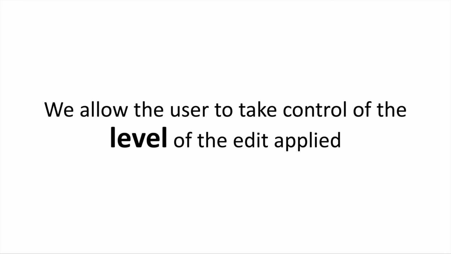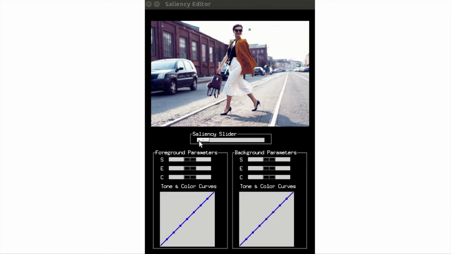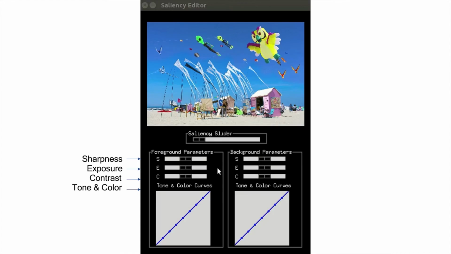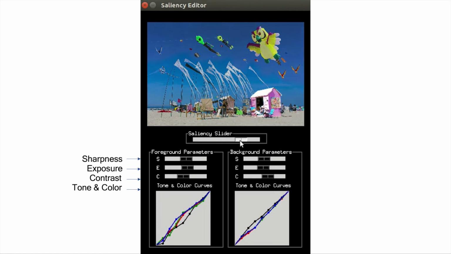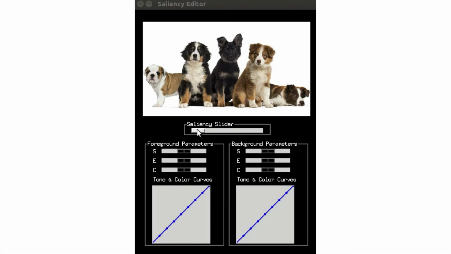Finally, we can hand control back to the user and allow the user to adjust the level of edit applied. A user can tune the edits up or down by adjusting the relevant sliders. The interpolation takes place in parameter space and can happen at interactive rates. As the user adjusts the saliency slider, the sharpness, exposure, contrast, tone, and color curve parameters adjust accordingly, both for the foreground and background of the image. Individual parameters can also be adjusted to fix image edits and give users even more control over the parameters used and the final result.